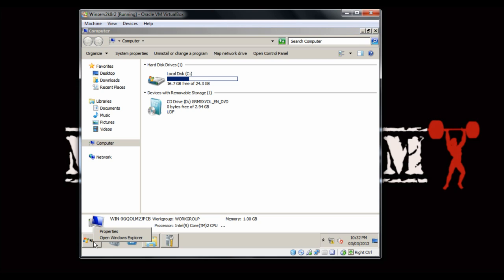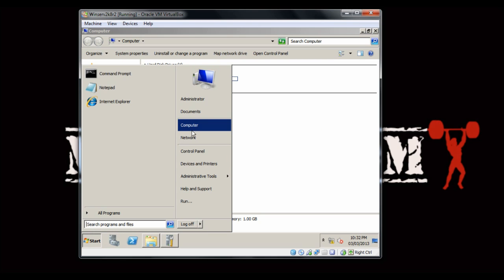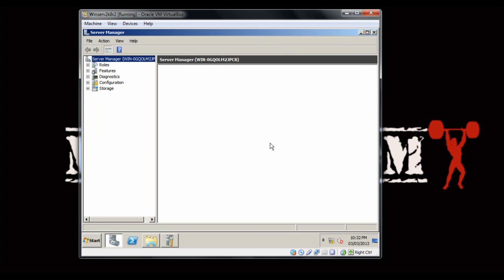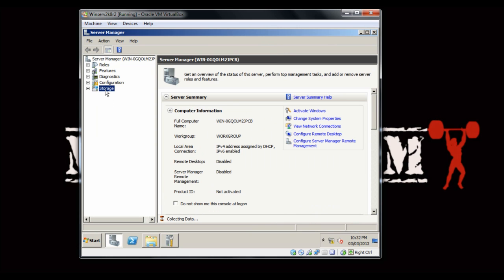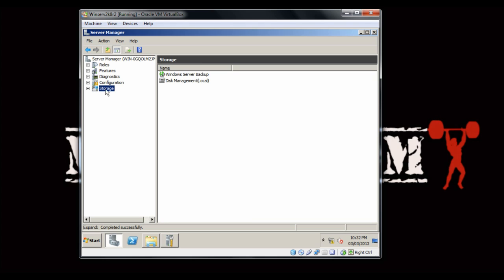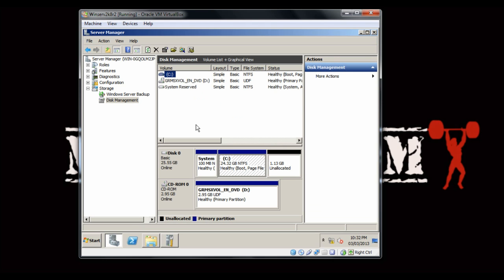So let's go to Start, right click on Computer and go to Manage. Let's go to Storage and Disk Management. Now here we have the 25 gig, as we said in VirtualBox, the virtual drive that we made. Now remember the 100 megabytes we took for the system partition, and here we have our C drive which was the remainder of the partition, and we left this 1.13 gigs of unallocated space.